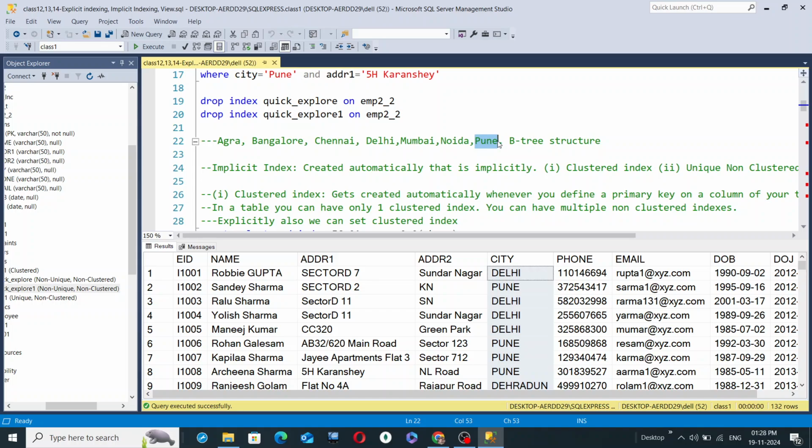As soon as it finds Pune, there are associated row pointers alongside Pune. Those associated row pointers will then guide the SQL database engine. That is, those row pointers will point out to the SQL database engine these are the specific rows of the table under the city column where the value of Pune is located, and only those specific rows will be displayed.